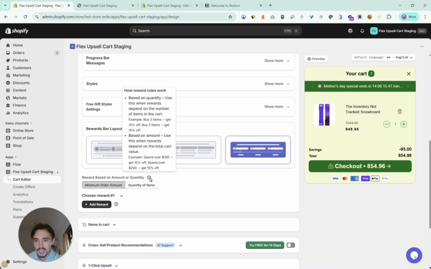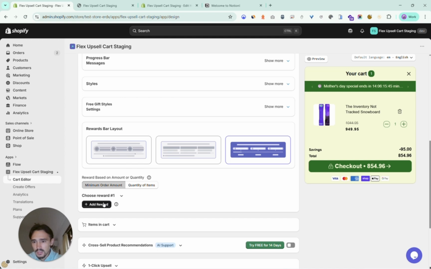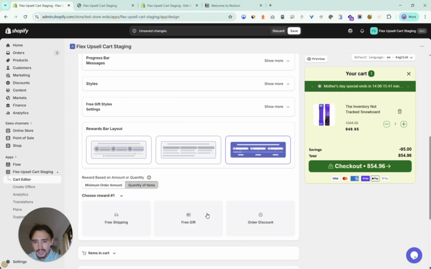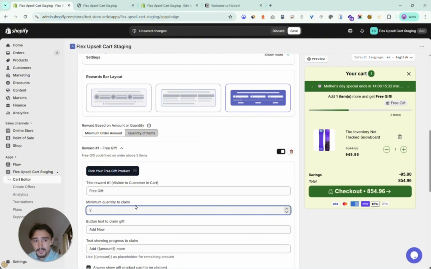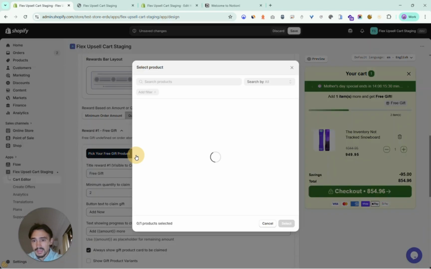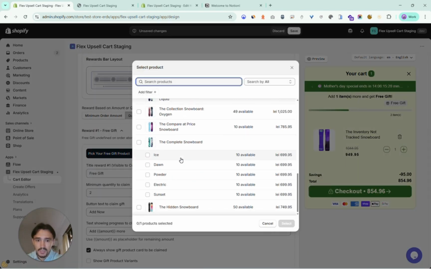Buy 2 get 10%, for example. Buy 3 get 15%. So if we set up by quantity of items, we can add a free gift, for example, if people buy 2. So if people buy 2 products, 2 items, then we'll give them a gift, and we can select which gift we want to give them.